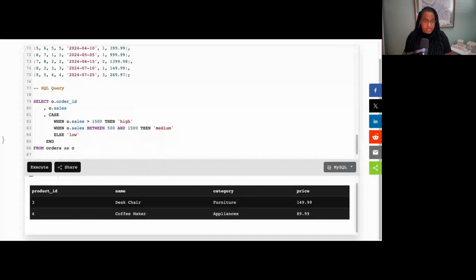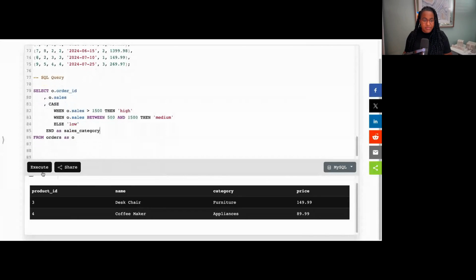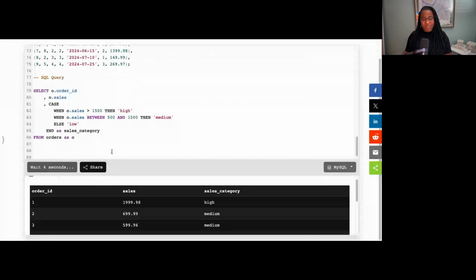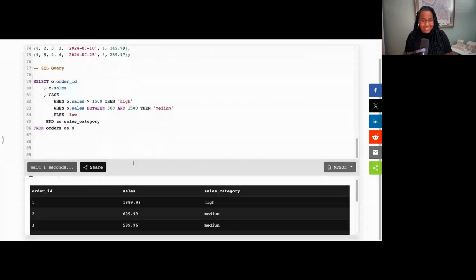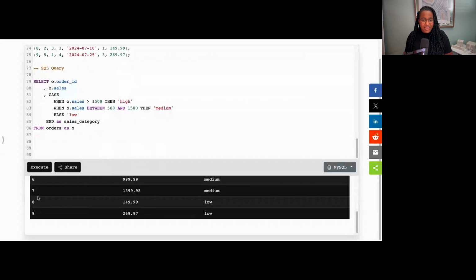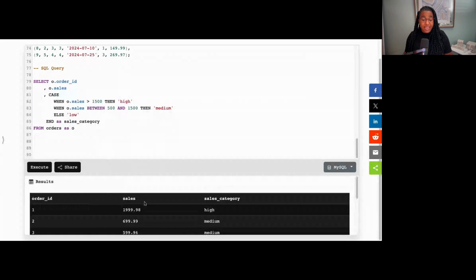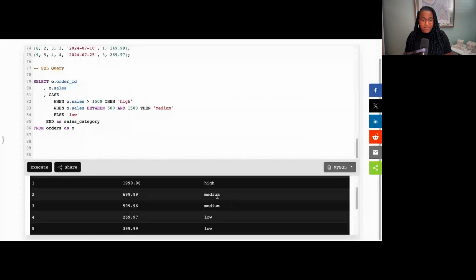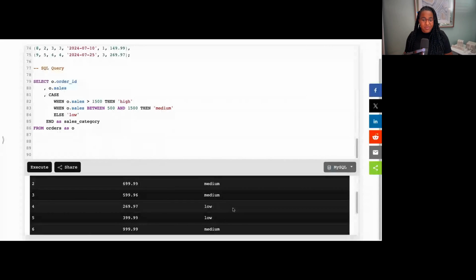This is all in this. If you notice, there's only one comma here. This is all really one column that we're defining. And we're going to call this with an alias, sales category. Okay? Let's try this out. Wow, that worked. Okay, great. You can see the order ID 1, 2, 3, 4, 5, 6, 7, 8, 9. You can see the sales. And then now we have categories. This sells high, medium, medium, a low sell, medium, medium.